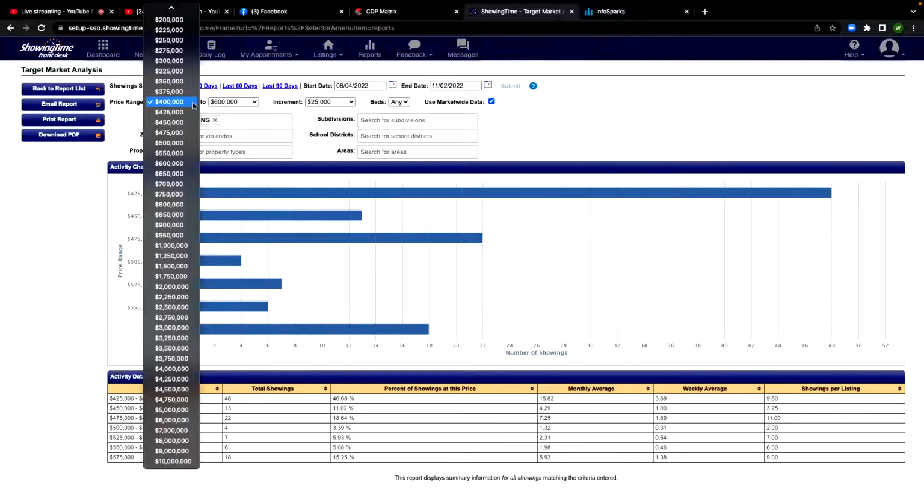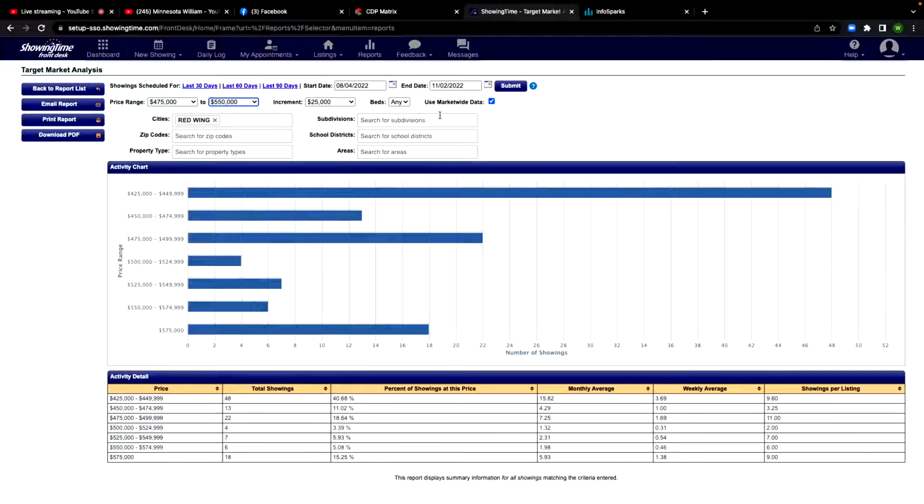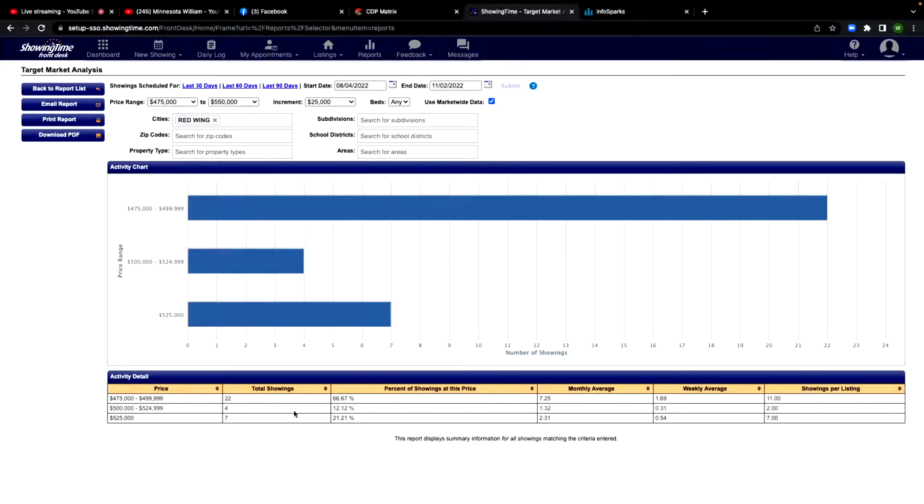So I want to actually break this down even more. I want to go from 475 to... why is there no 525? Whatever. Submit. So in the 475 to 499 price range in Red Wing, there was 22 showings. In the 500 to 525, there's been 4 showings. That's it. In the 525 range, there's only been 7. So there have not been a lot of showings in the entire city of Red Wing.